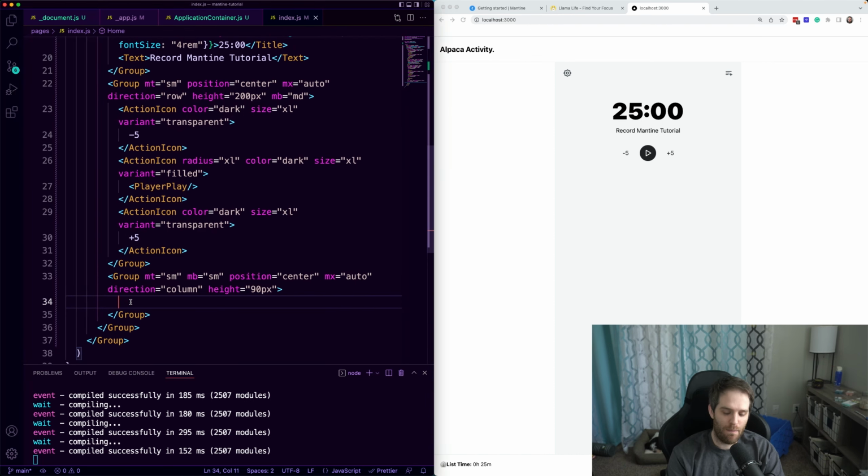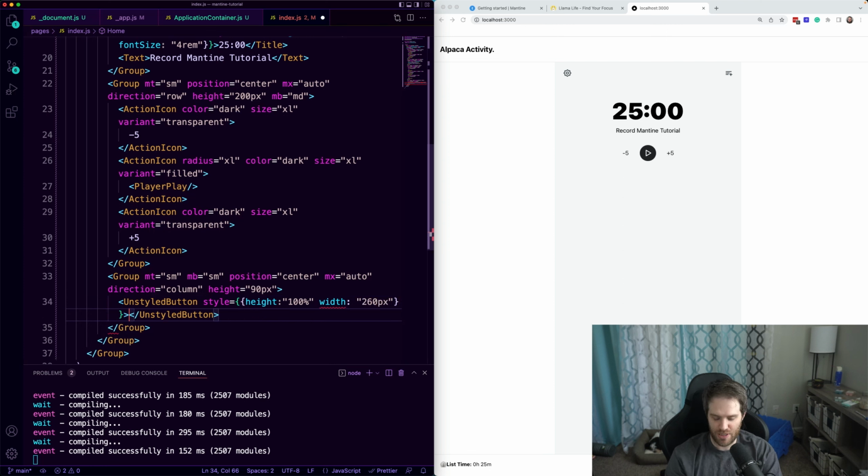So the way unstyled button works is essentially you tell it whatever you want. In this example, we're going to be telling it the height and the width of what we want, and inside of it, it's going to be another group. So you can do unstyled button, and then we'll give it a style by passing in the style prop, saying height 100%, and then the width will be 260 pixels. Now we can use this unstyled button.